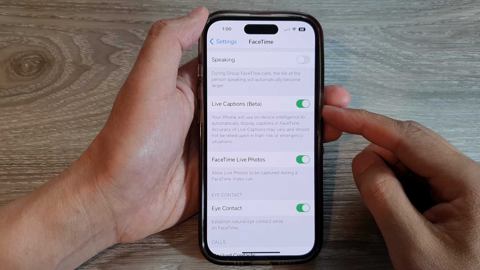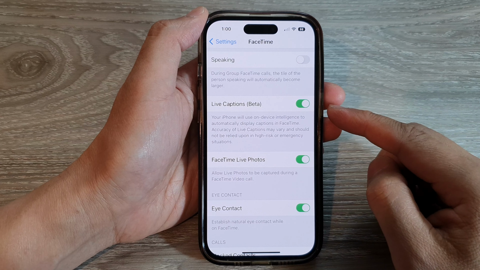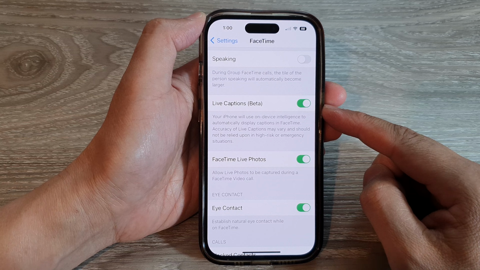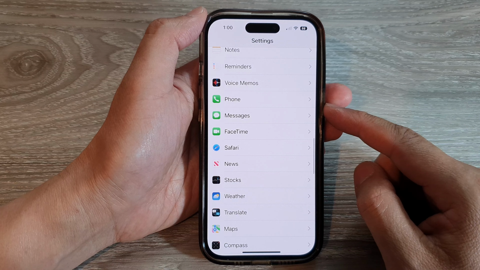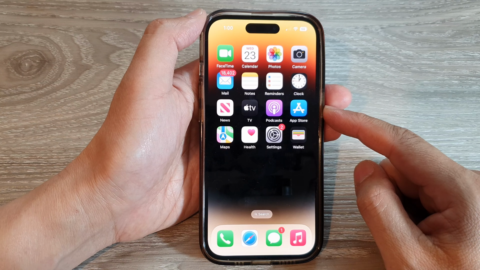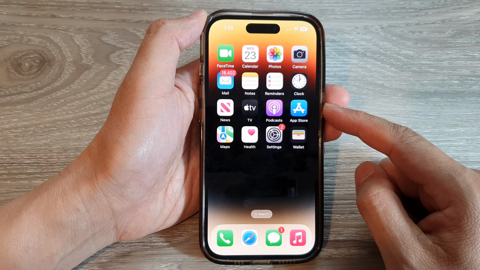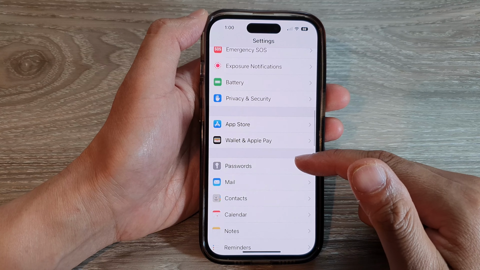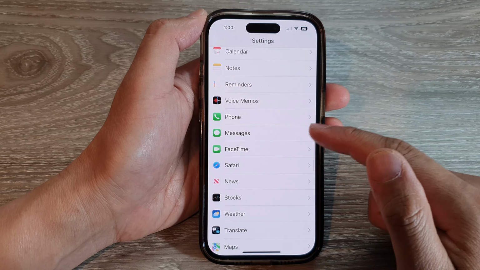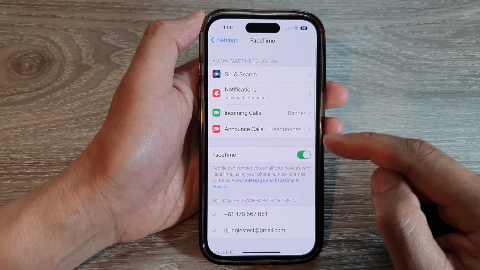How to enable or disable FaceTime live captions on the iPhone 14 series. First, let's go back to the home screen by swiping up at the bottom of the screen. On the home screen, tap on Settings, and in Settings, scroll down and tap on FaceTime.